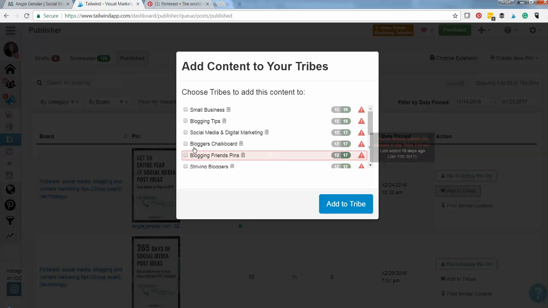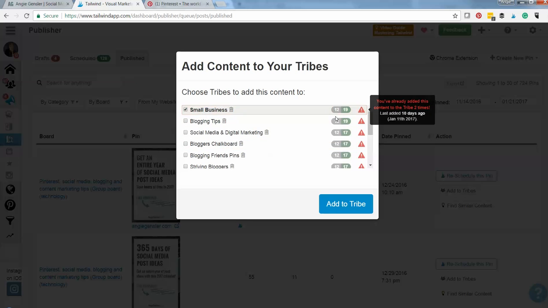The neat thing about this is once you start getting a lot of tribes and you're adding them along as you go, it's nice because Tailwind will let you know. They'll say, hey, look, you've already pinned this to this tribe. Are you really sure you want to do it again? Now, let me hover over that again because you can see it says you've already added this to the tribe 2 times. Well, I know I haven't added it 2 times.